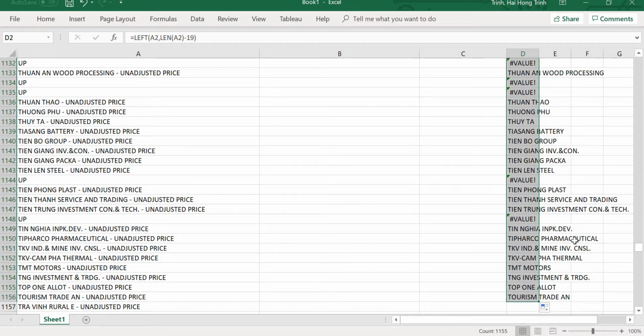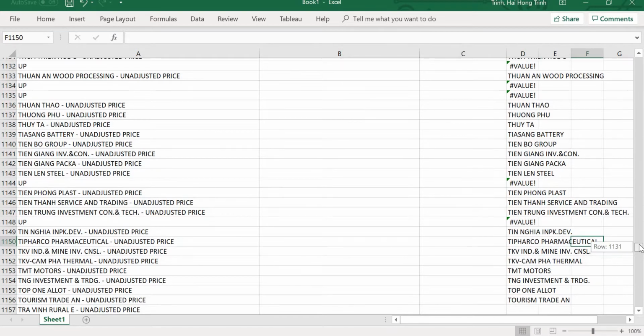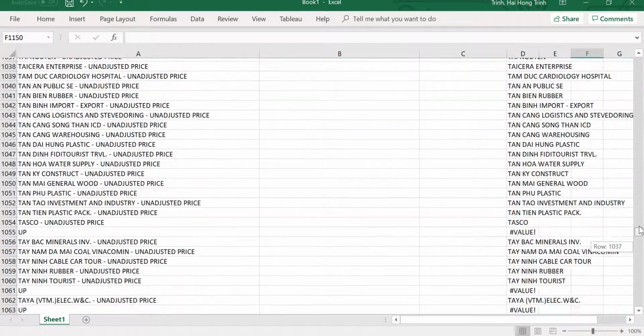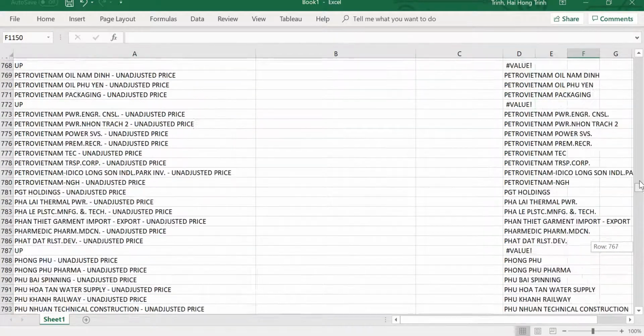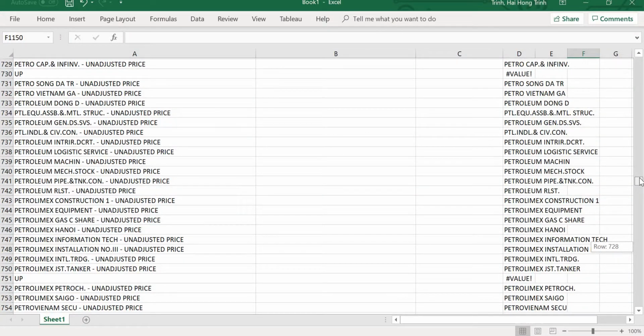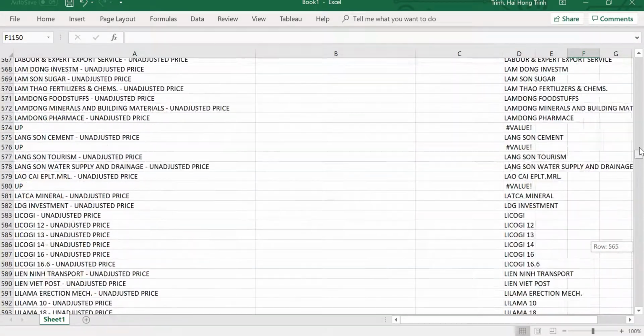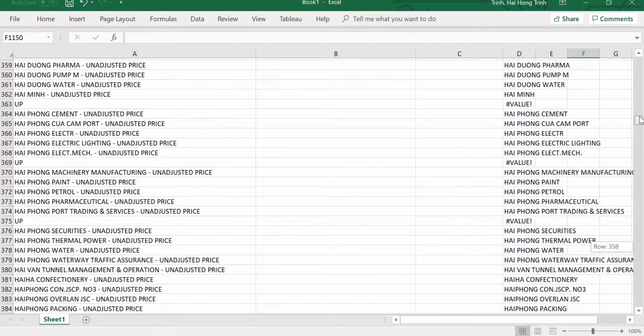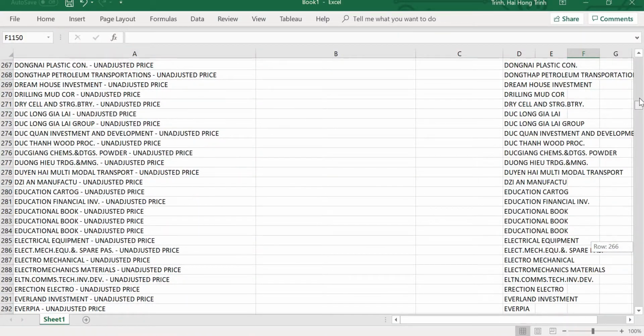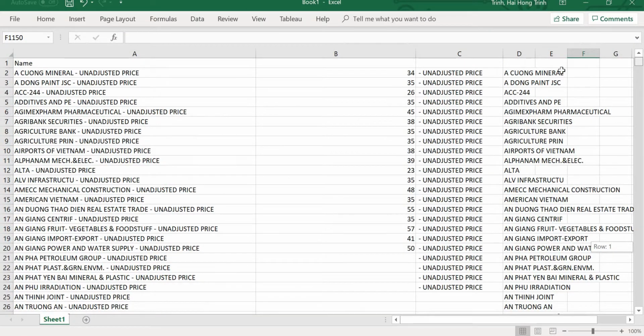You see, all the names of the companies in the list have had the words unadjusted price removed from the name.